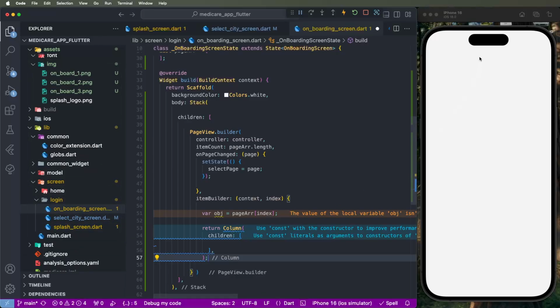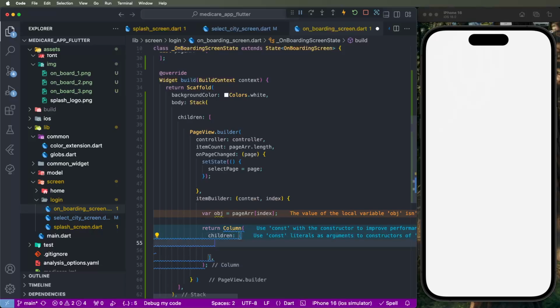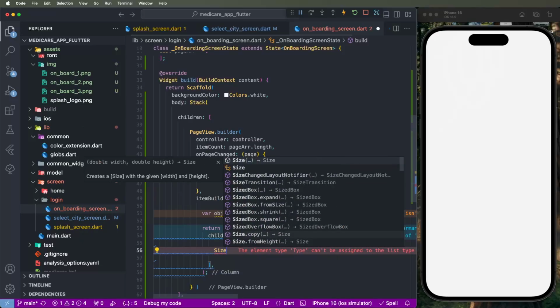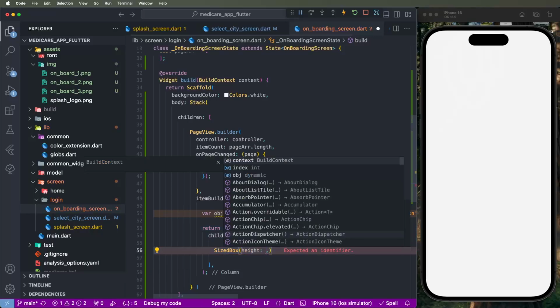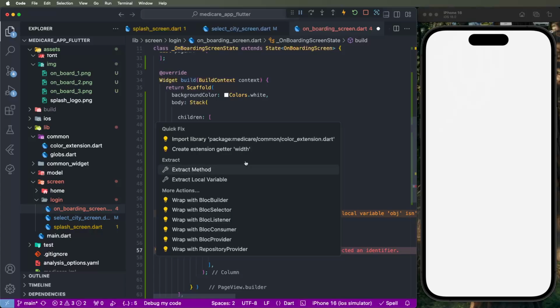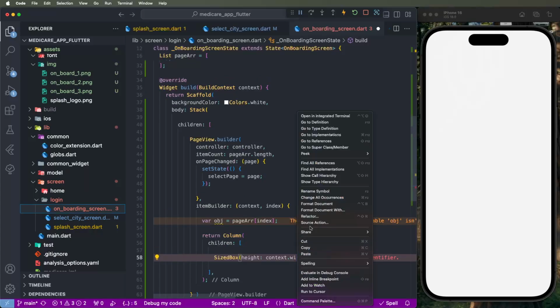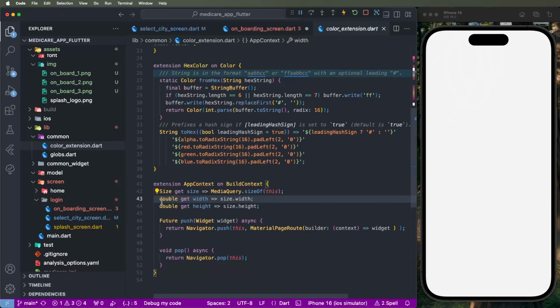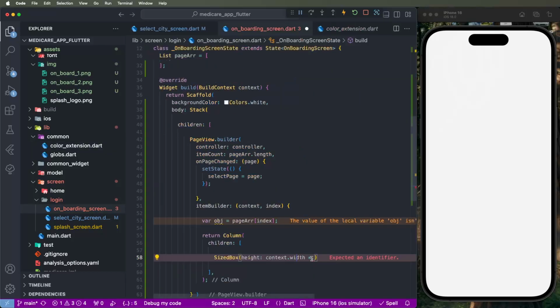First of all, give some space at the top. Use a SizedBox and give it a height, using the context with extension variable. Also import these color extensions to write these functions. If you have not seen the first video, first see the setup video and write the functions like this. Now use 85% of the screen width for this, and 40% of the height, so set the width like this.